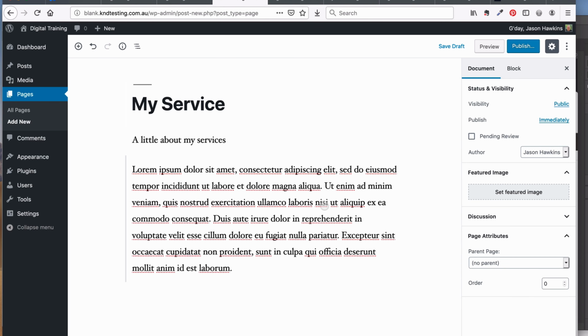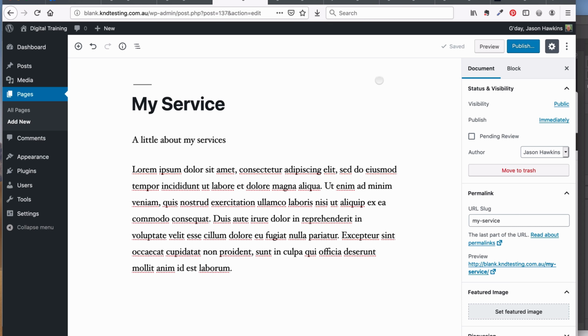So here's my page. Very basic, and I can save the draft, and that won't publish it. It's just sitting in my pages to refer to later. In here I can check the visibility. So at the moment, if I did publish it, it would be public.